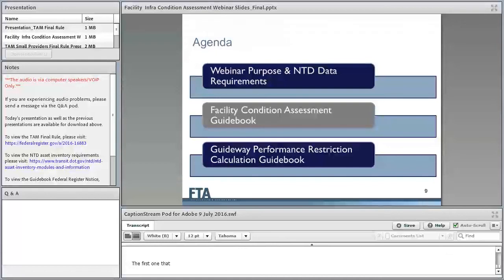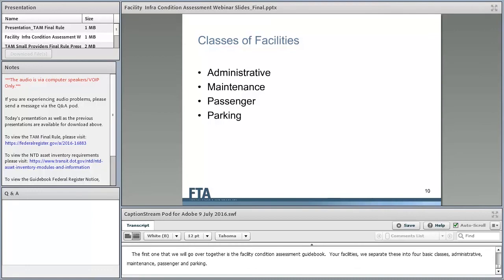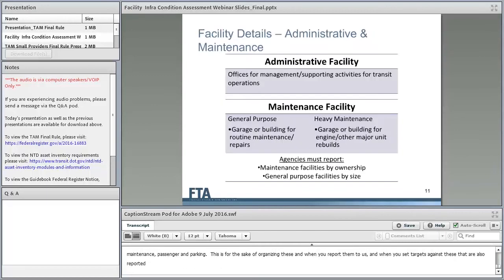So the first one that we're going to go over together is the Facility Condition Assessment Guidebook. All right, so your facilities. We separate these into 4 basic classes: administrative, maintenance, passenger, and parking. This is for the sake of organizing these and when you report them to us and when you set targets against these that are also reported through the NTD.